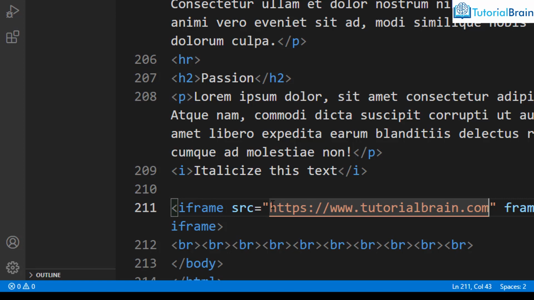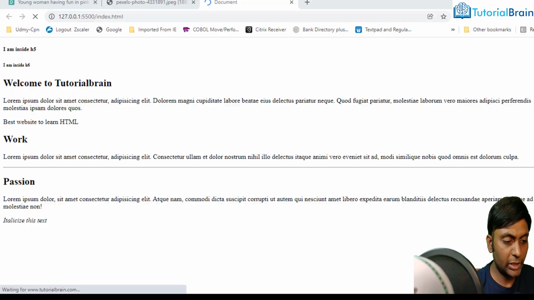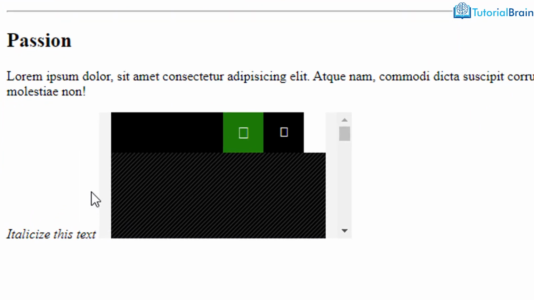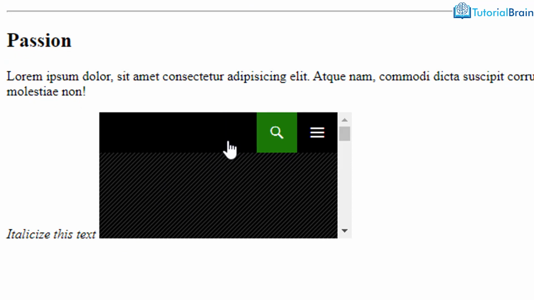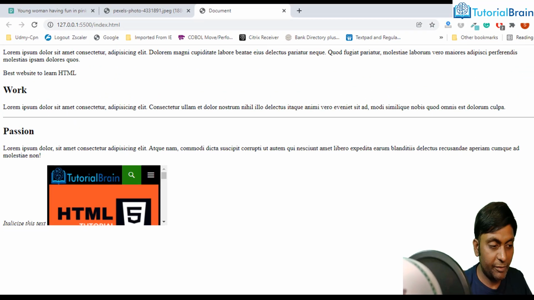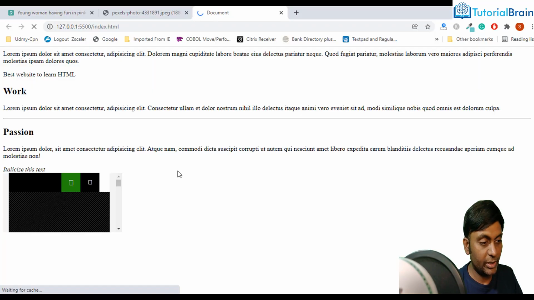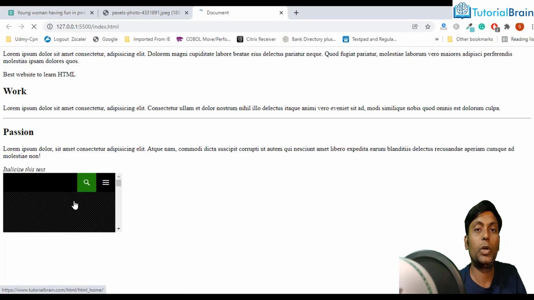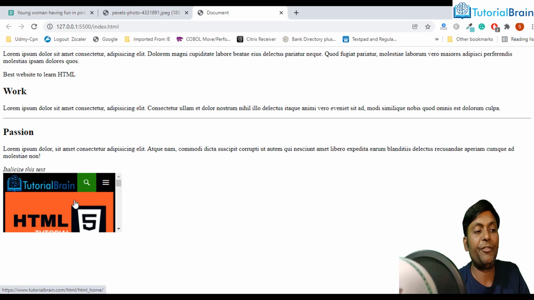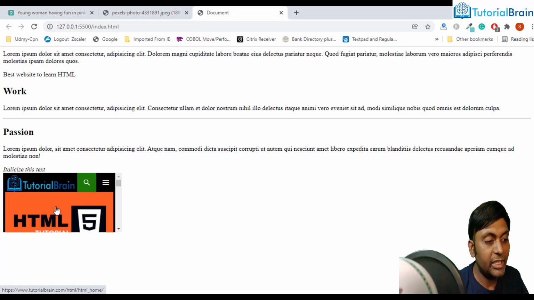https://www.tutorialbrain.com, and if I just save this, let's open the output, and you see here that this is the iframe, and if you want to make it a little better, you can add a BR tag. You see here we have this particular frame. So this is an inline frame, that is we have a web page inside the same web page, right? So in this way you can use iframes.